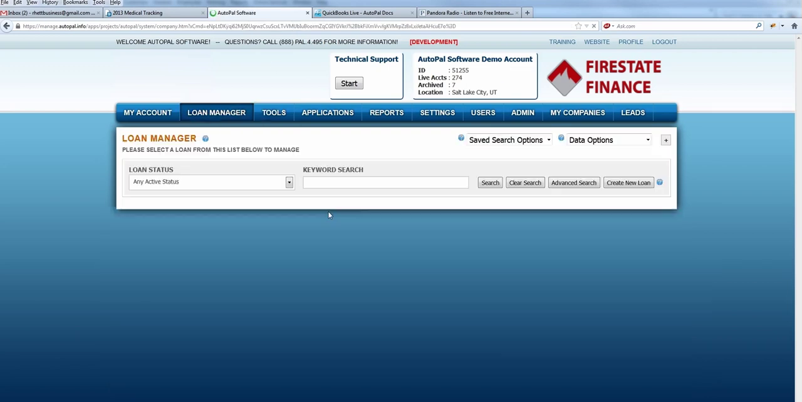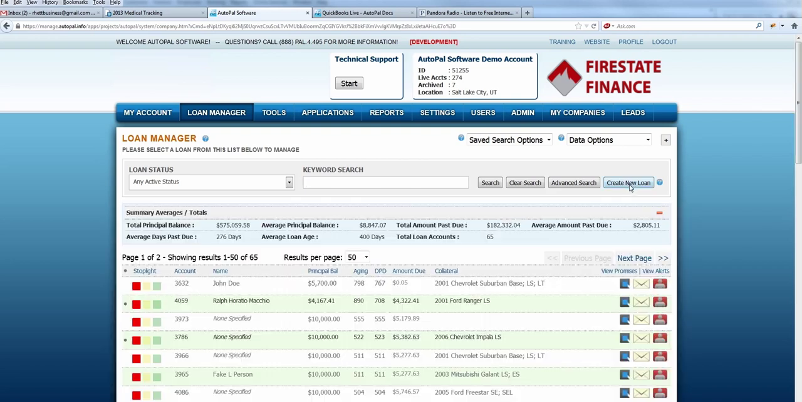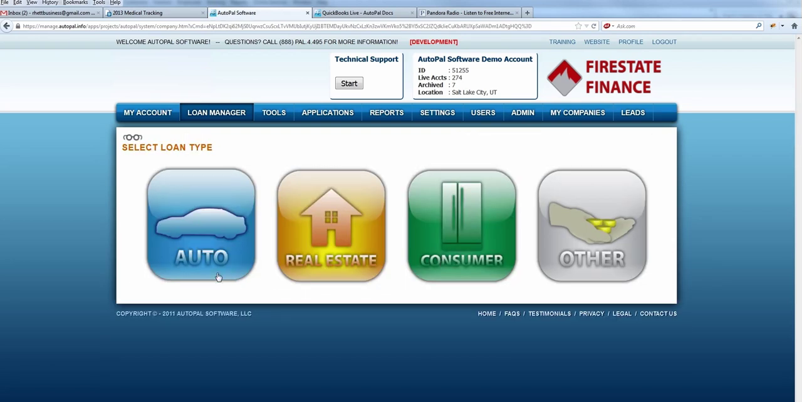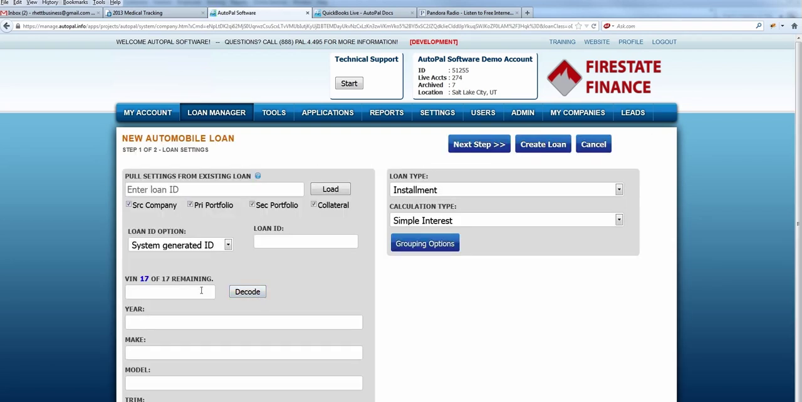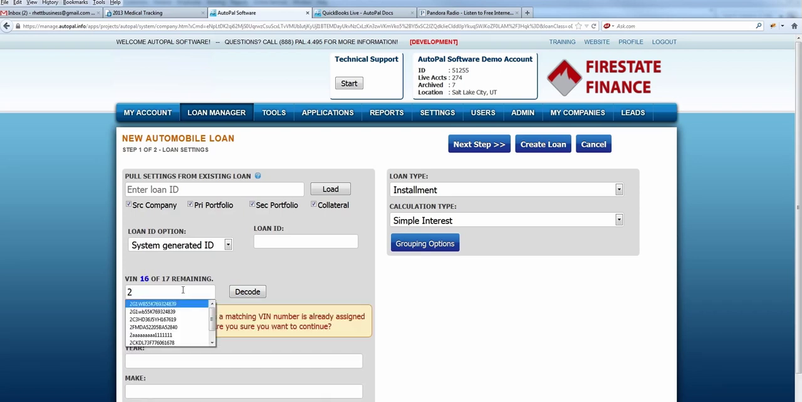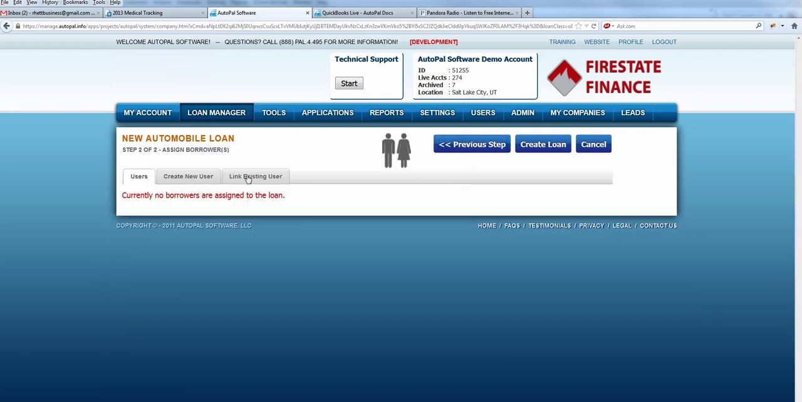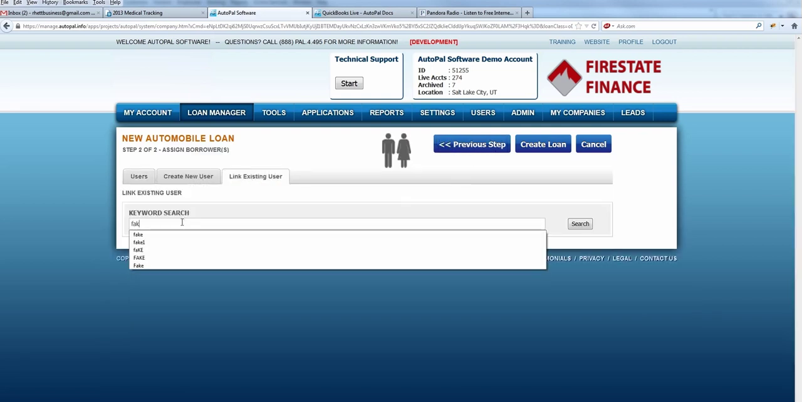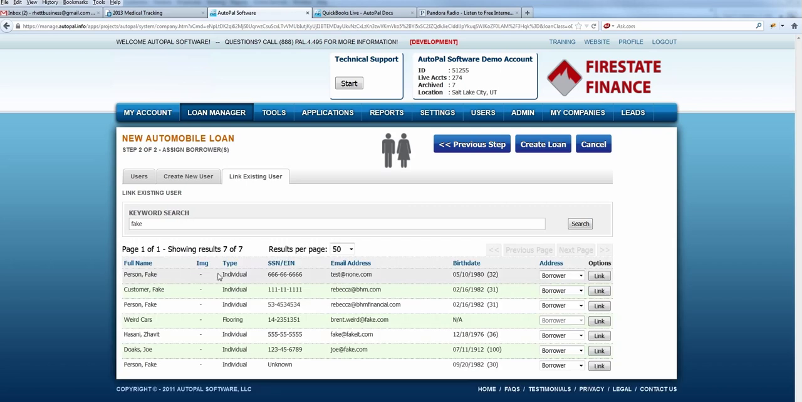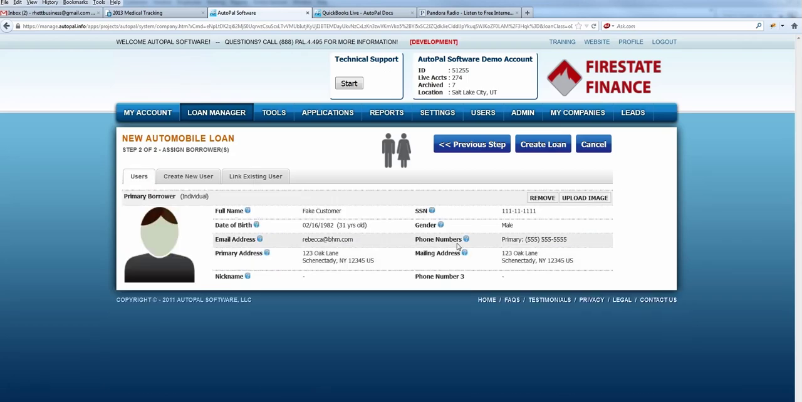I'm going to create a fake loan account, and I'm just going to create it as an automobile loan as an example for us. I'm going to go ahead and drop in a VIN number for me and select the next setup. I'm going to link to an existing user in the system. Let's say if I can search for a fake customer. Of course, you could create your new customer or anything like that in the creation of your loan account, and then select Create Loan.